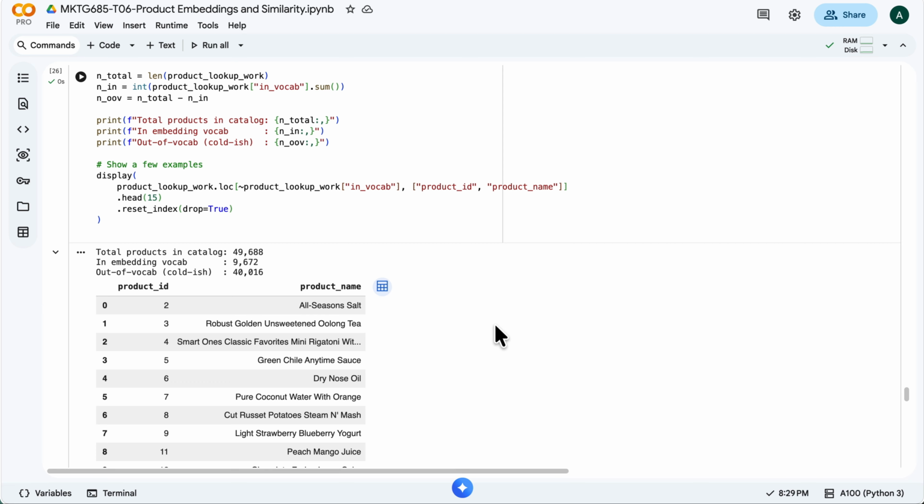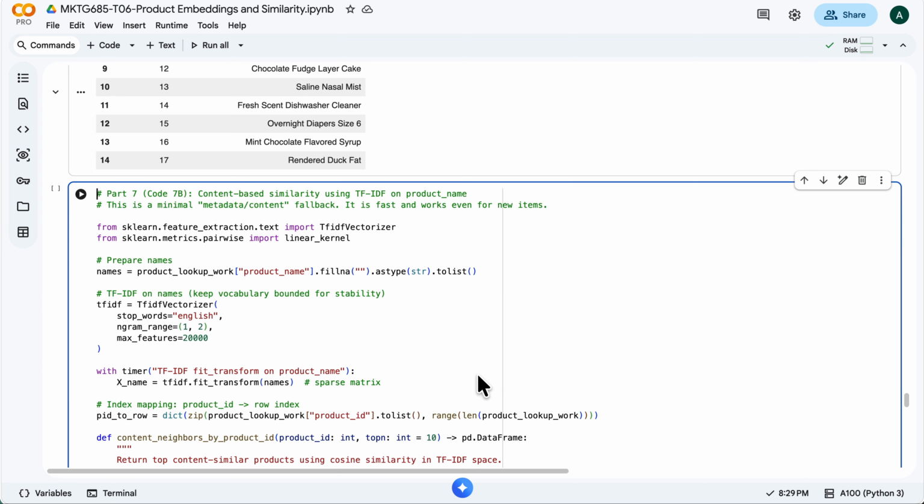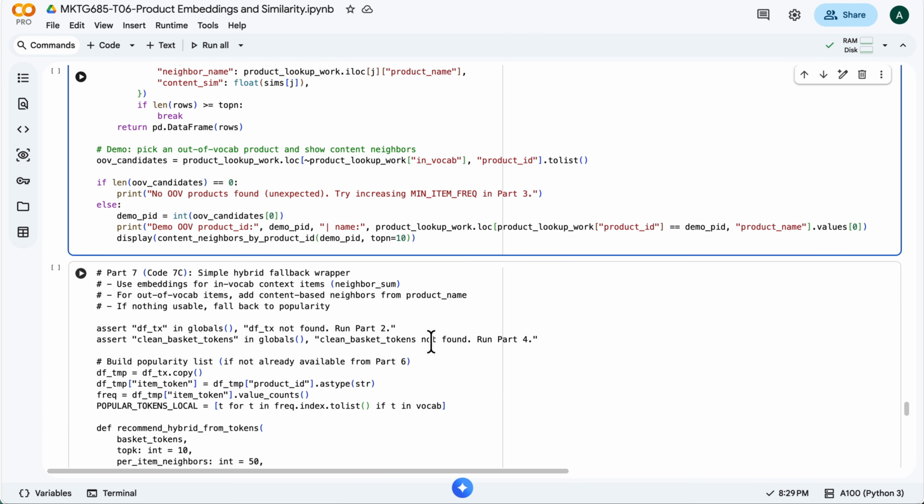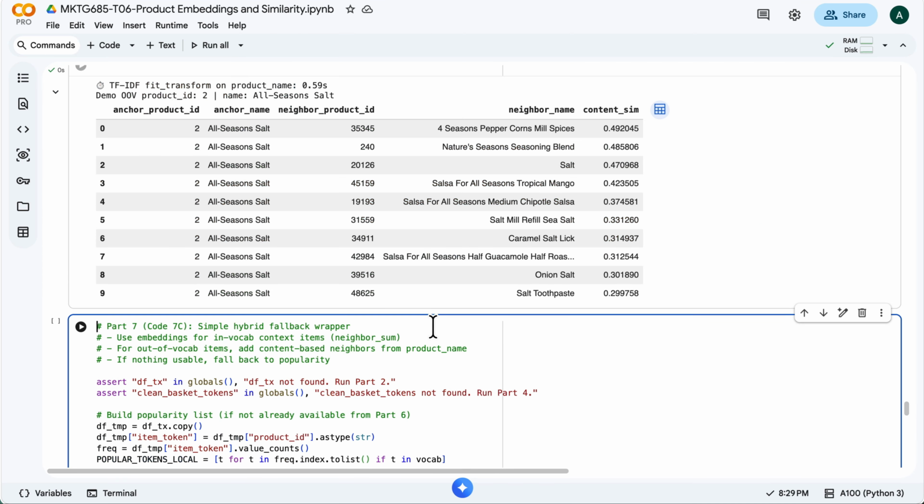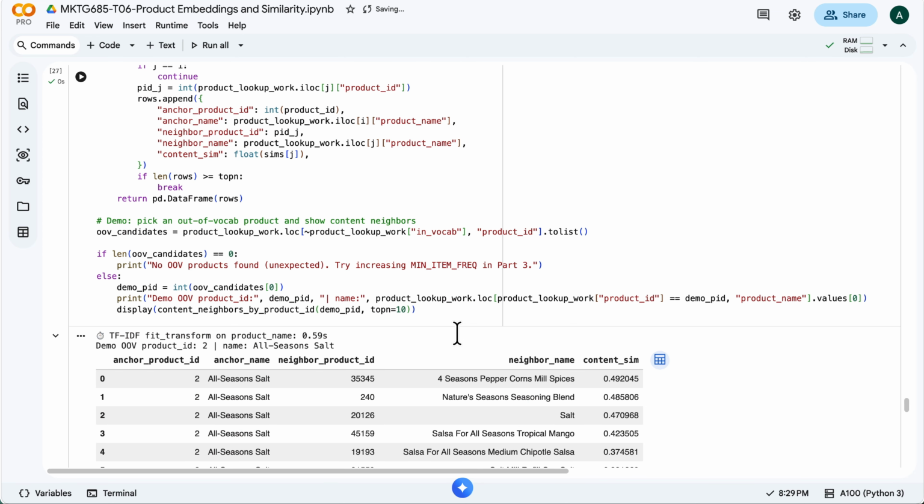So over 80% of items have no behavior-based vector in this setup. That's why cold start fallback is not optional in real marketing workflows. New and long-tail products are exactly where recommendations often matter most. For cold start, we fall back to content similarity using product names. We build TF-IDF vectors for product name and use cosine similarity. For example, out of vocabulary, all seasons salt retrieves neighbors like Four Seasons peppercorns and Nature's Seasons seasoning blend.